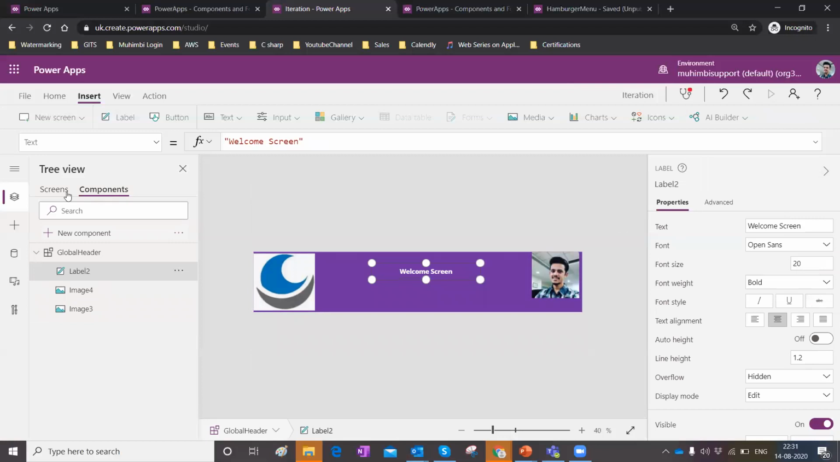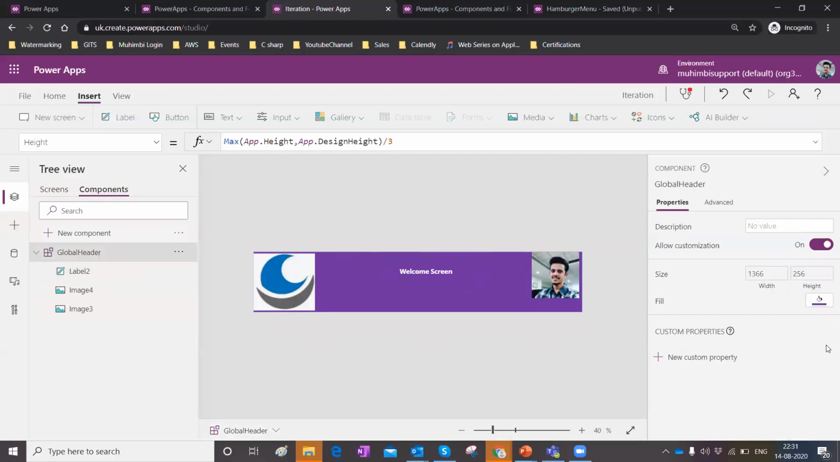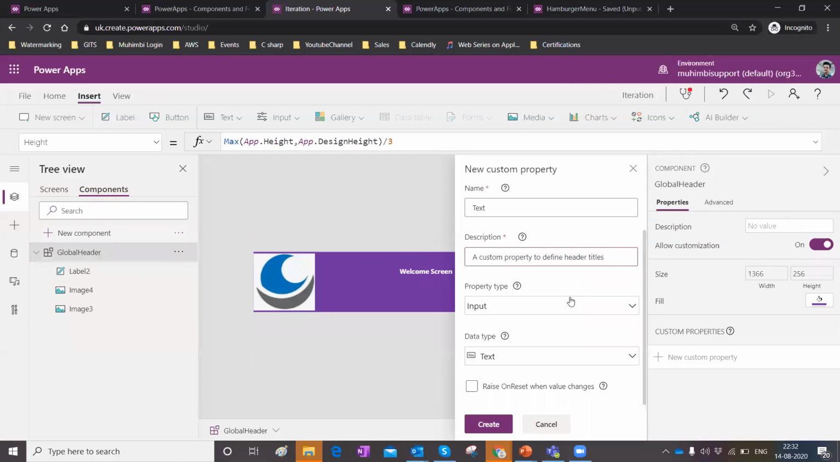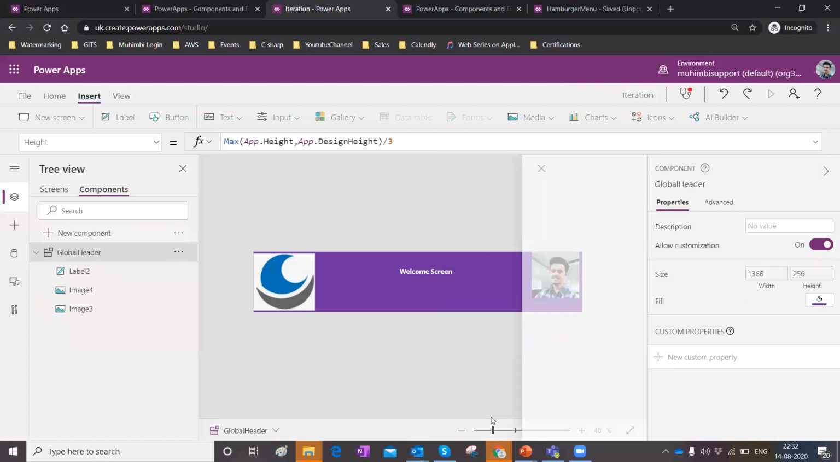So let's say click on my PowerApps component and click on this new custom property. Okay, and let's give this custom property a name called text. Now we'll say that this is a custom property to define header titles. And then there are two types of different properties, input property and the output property. Now when I select input property, it means that I need to provide data from PowerApps components to configure it. So let's just select on input property. Okay, and let's just click on create, because when I show it visually, you will be able to correlate more on this.